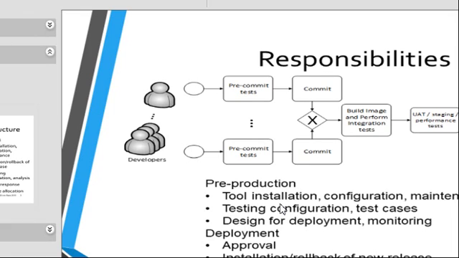You have tool installation, tool configuration, maintenance of the tool. Which tools are you using? You have the testing configuration. You have the preparation of test cases. You've done design. In particular, you've designed for deployment. You've designed for supporting monitoring. You've designed in terms of error messages and so on. Those are some of the design decisions that you make to support the operations process.